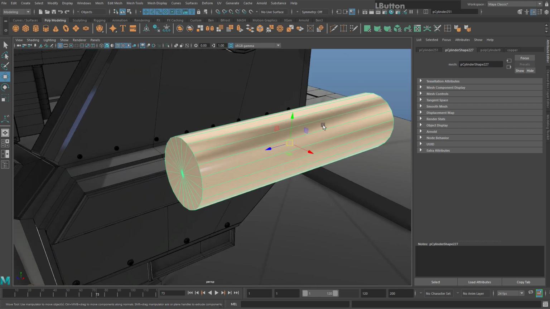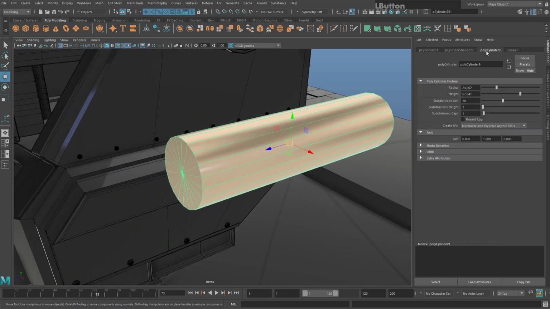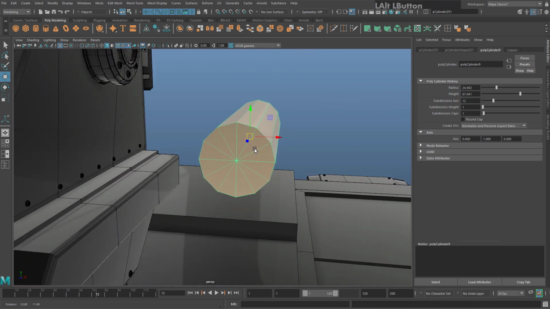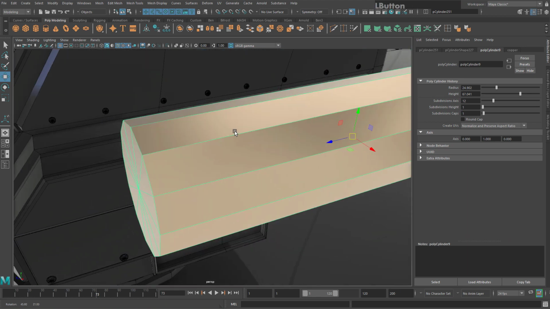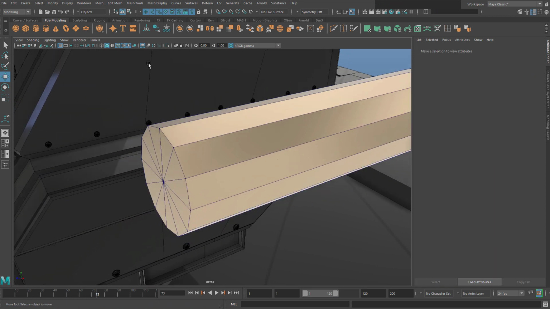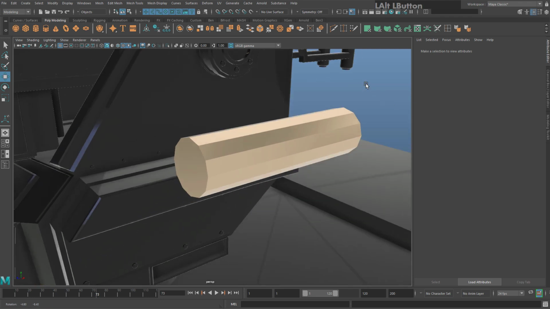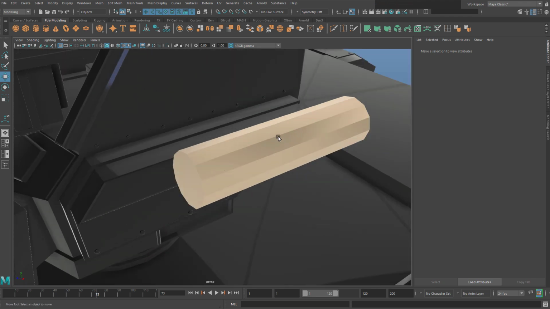So click on your cylinder, go to the tab that says poly cylinder. Yours might say poly cylinder 1, mine says poly cylinder 9, and go to where it says subdivisions axis and reduce it to 12. 12 is a really good number to reduce things to because it's still got lines at 12, 3, 6 and 9 o'clock, and it works nicely. However, if you were to deselect it, and if I turn off my wireframe on shaded here, you can see that it's actually got quite hard edges now.